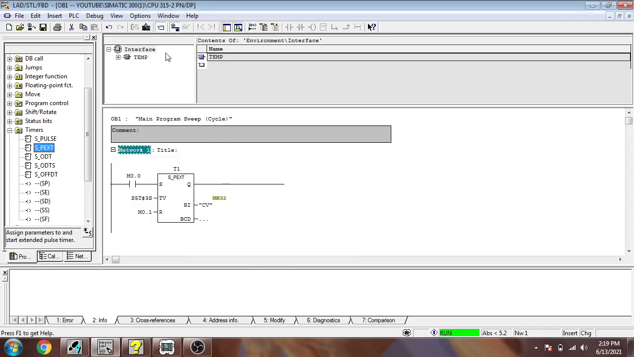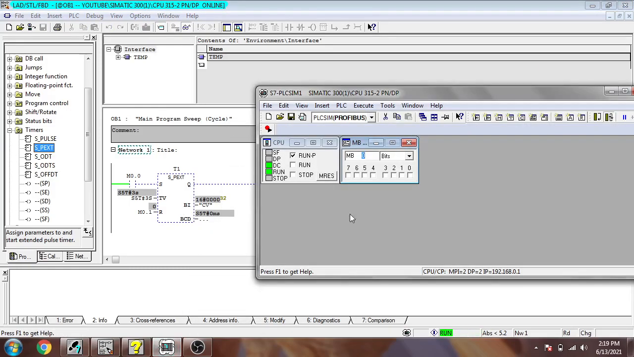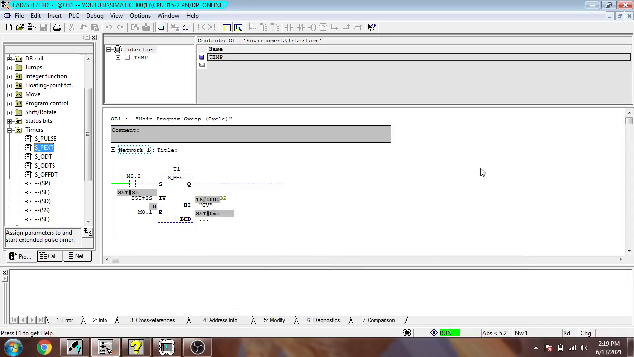So now you see I am going to download that into my PLC sim, and again see how it is going to work. You will see that it will already run. If I stop my bit, you will see it will run continuously and take our full time. So whenever I reset that, it will reset automatically. So that's how the S-pulse timer works in our Simatic Manager.